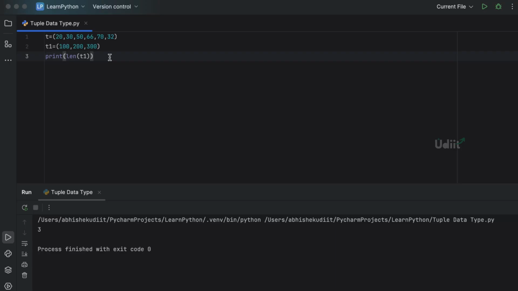Next, we'll learn about tuple repetition. Tuple repetition is when we want to repeat a tuple multiple times; we can use the asterisk symbol, the multiplication operator, to repeat the tuple multiple times. I'll say t1 multiplied by 3. So I'm just multiplying the tuple 3 times. You can see 100, 200, 300, and again it's repeated for the second time, and again for the third time. Like this it'll repeat and we'll get the output as a tuple. So this is called tuple repetition.